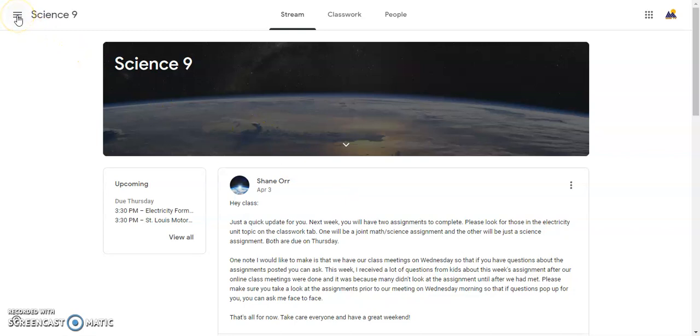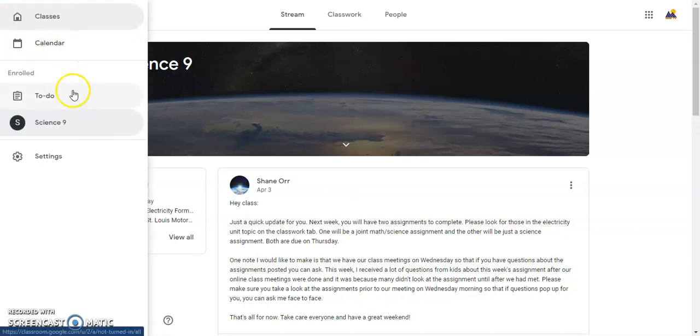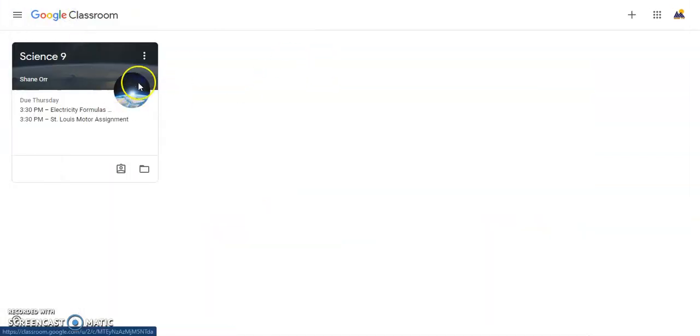Over here on the left-hand side, you'll see a list of all the classes that your child should be signed up in. Now, they will have definitely a longer list than this. This demo student here is just signed up for Science 9, so the course is right here. They can click on that, or they can click here for classes, and they can see a list of all their classes.